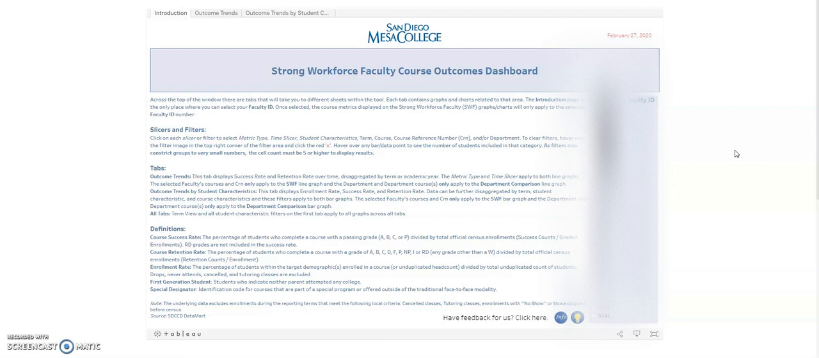So first, we will go over information that is important to note for the overall dashboard, and then we will narrow down what information can be found and analyzed in each tab. The first tab is the introduction page. It lists important information such as what types of slicers or filters there are, other important things to know, and definitions of how some metrics are calculated.